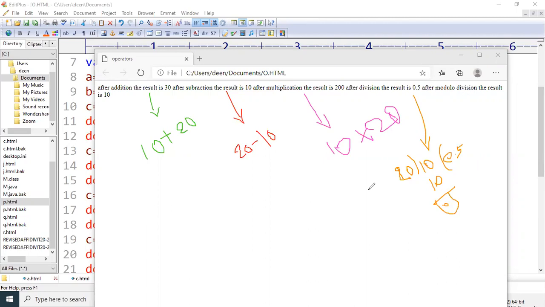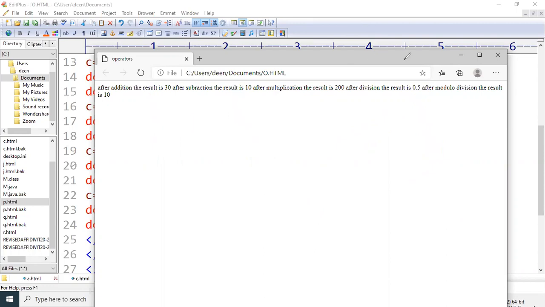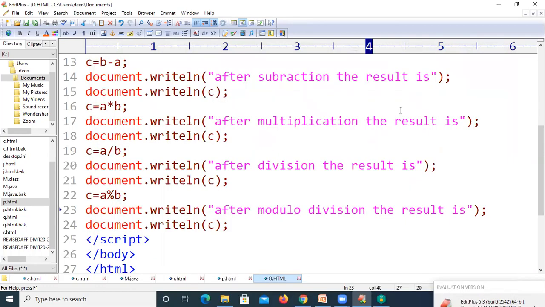Now, in case of modulo division, we try to find the remainder. In case of modulo division, we got the result as 10. So it will give the remainder. Here, we try to find the remainder when 10 is divided by 20. So this is how all these arithmetic operators work in JavaScript.